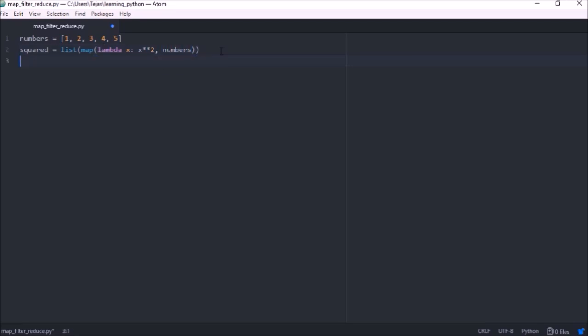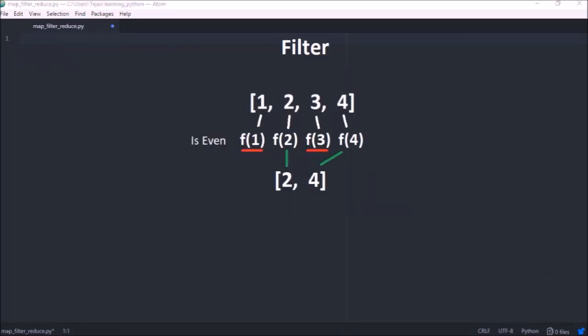And now if we print squared and give that a run, you can see that we get a list where the squared function is applied to each value in that list. Now let's look at the filter function.